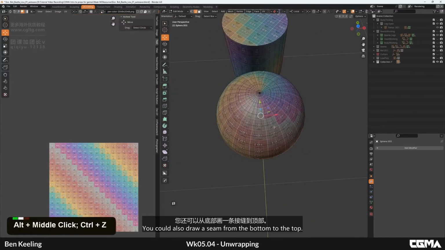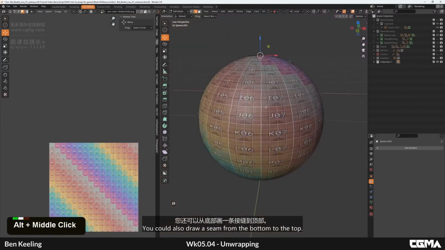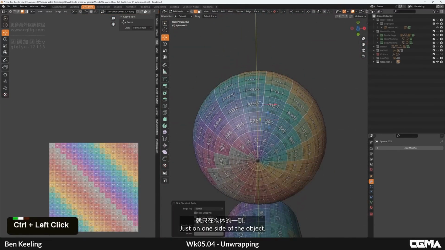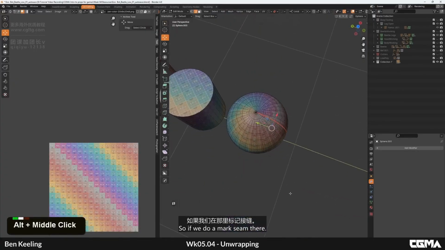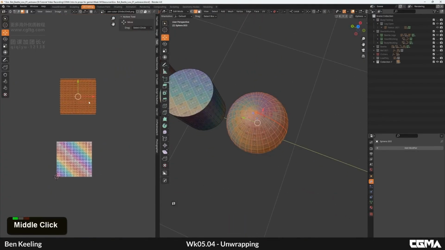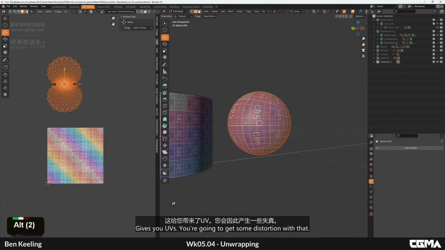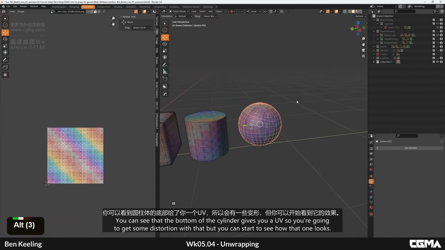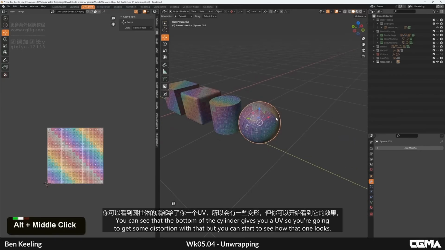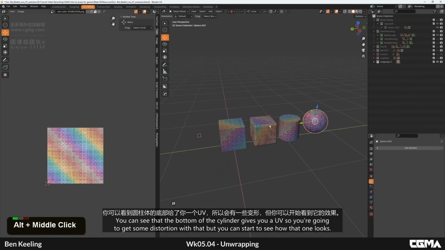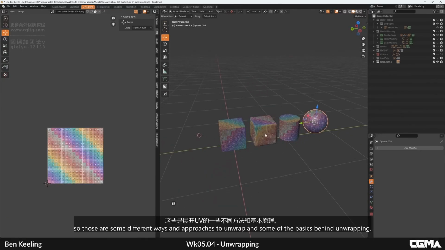You could also draw a seam from the bottom to the top just on one side of the object. So if we do a mark seam there, we can just unwrap that, and you'll see that that's how this is going to look. Gives you your UVs. You're going to get some distortion with that, but you can start to see how that one looks. So those are some different ways and approaches to unwrap, and some of the basics behind unwrapping.